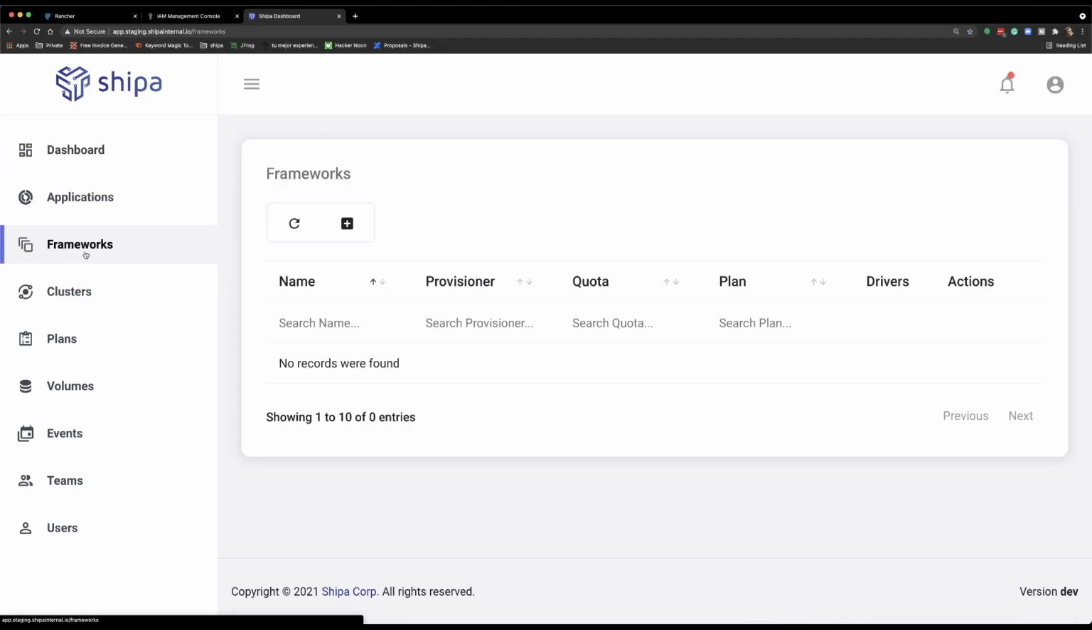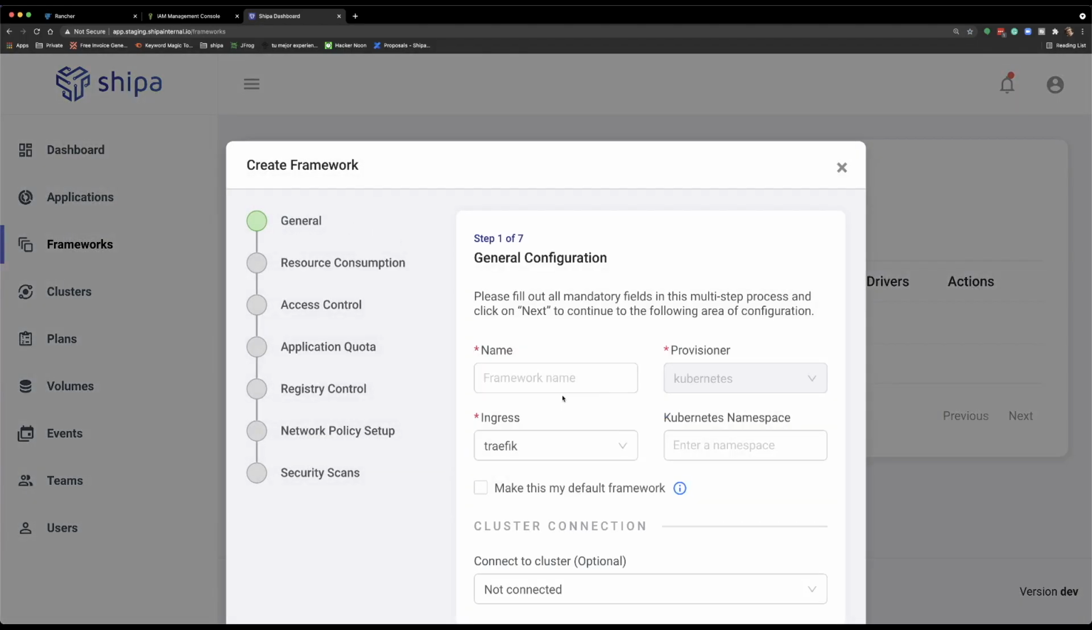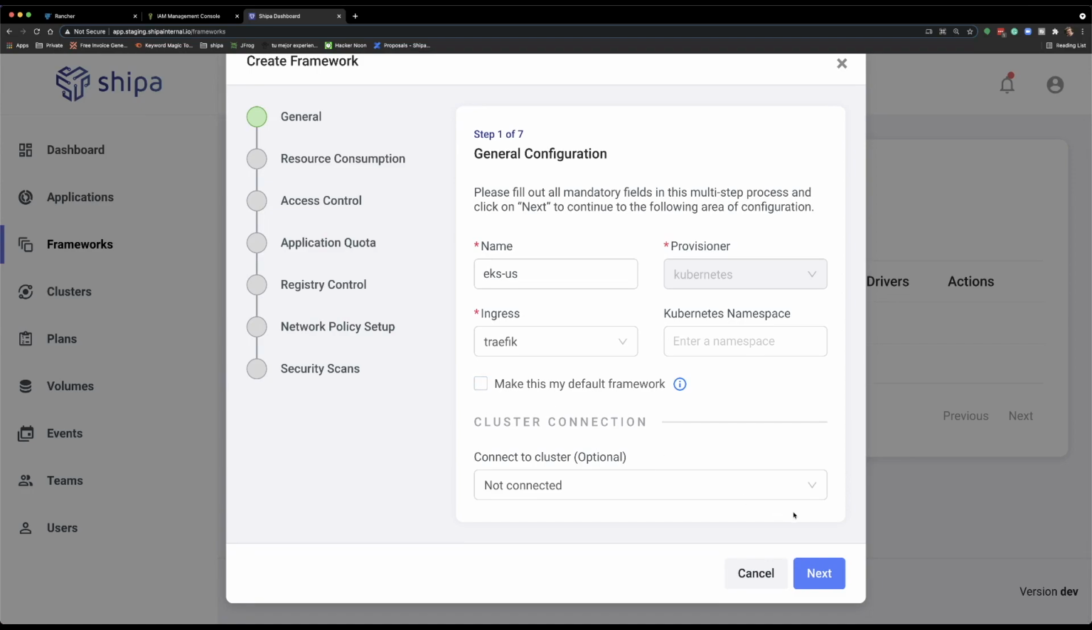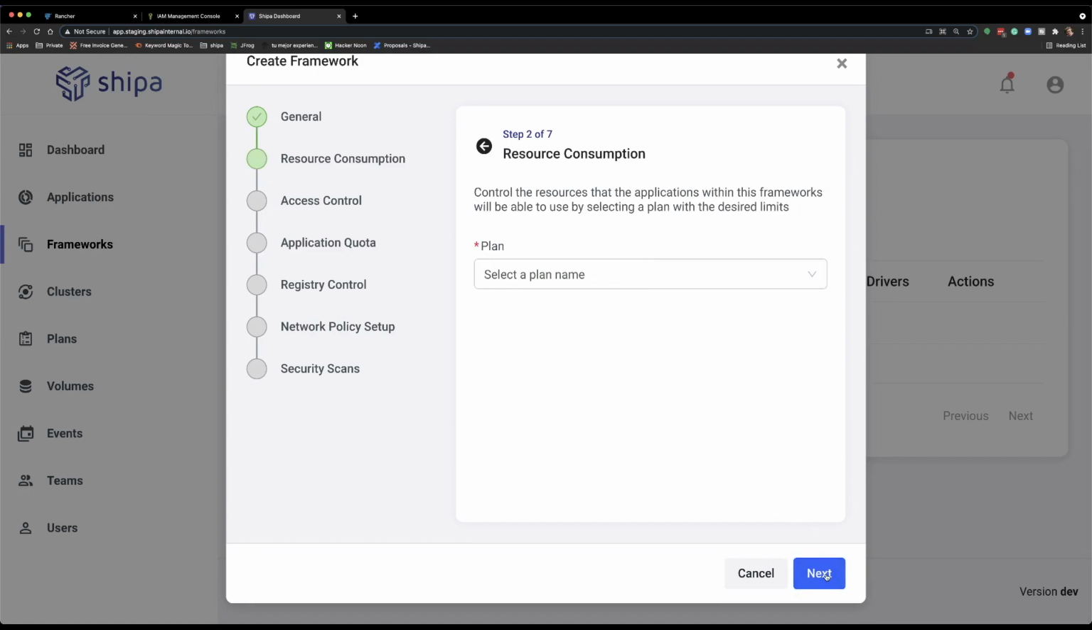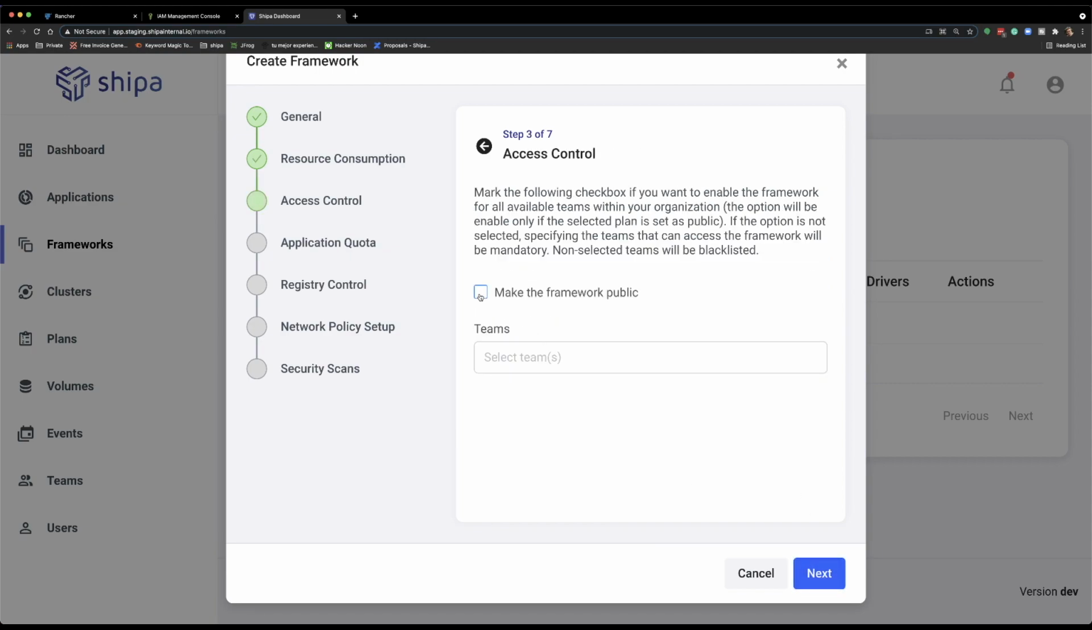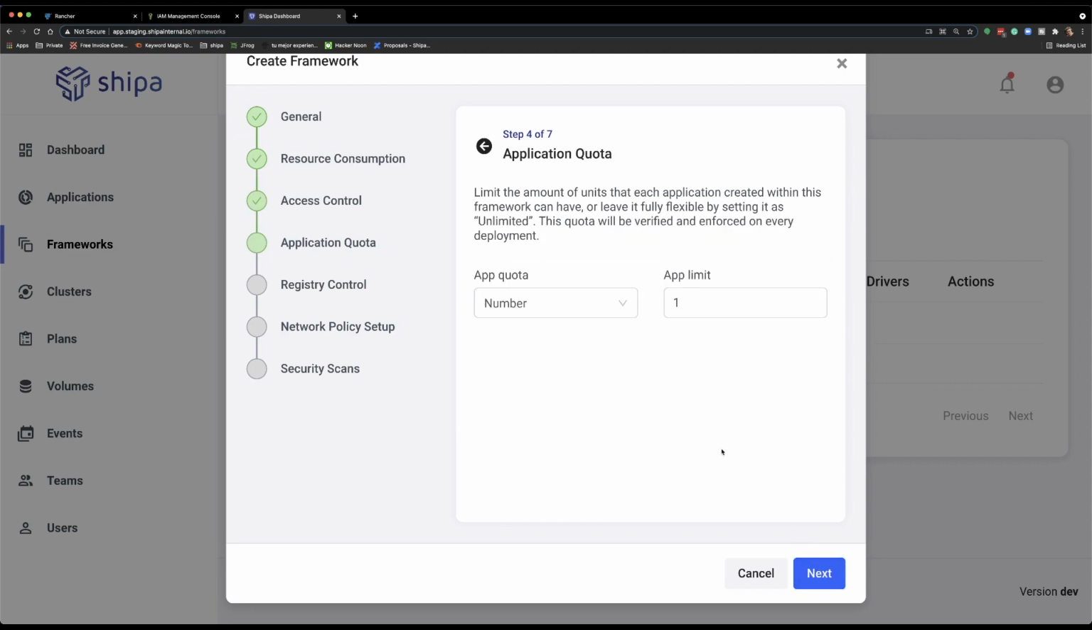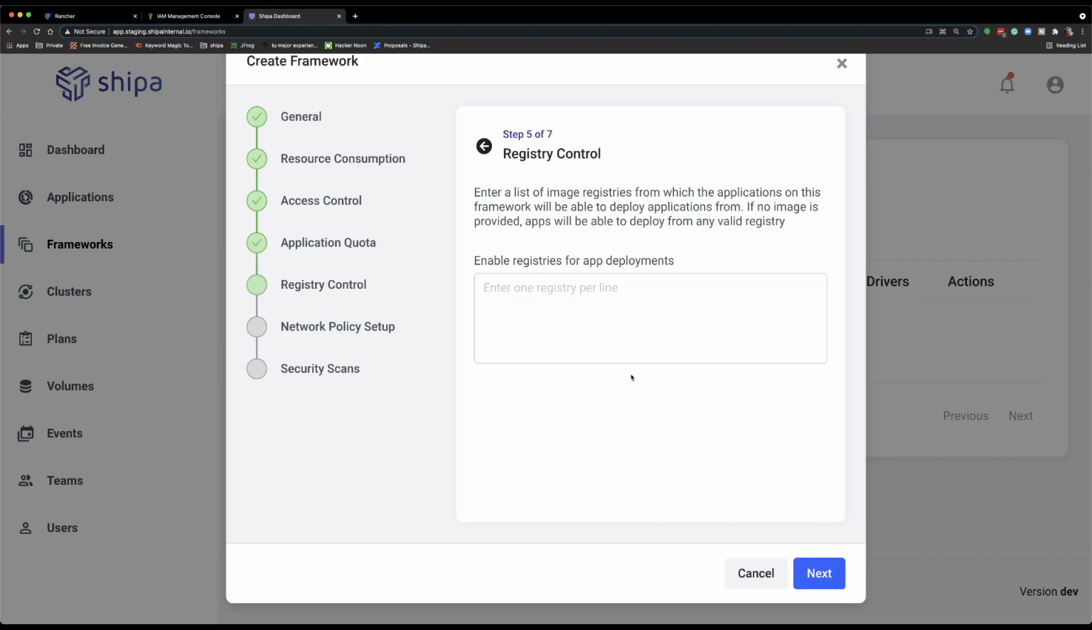Okay, so first I will create a framework. So here we are. I will call that framework EKS US, and I will leave most of the default values as they are, just to go with a simple option. This is my plan. I will make it public. You probably shouldn't do that. Unlimited number of applications in that framework.